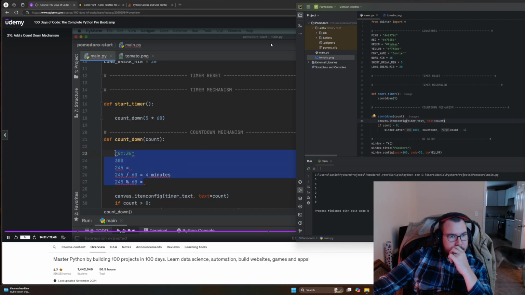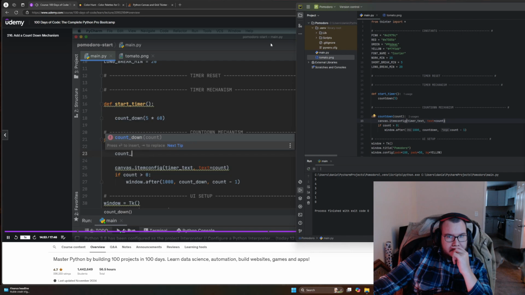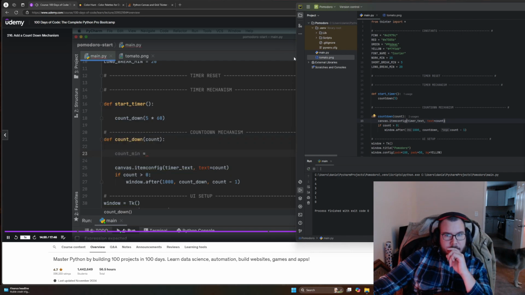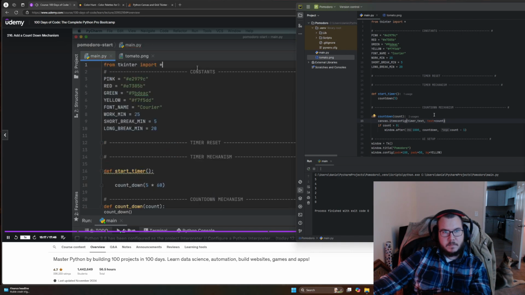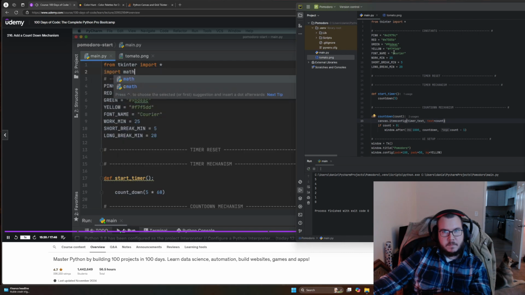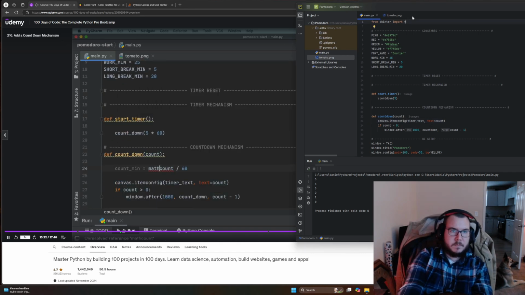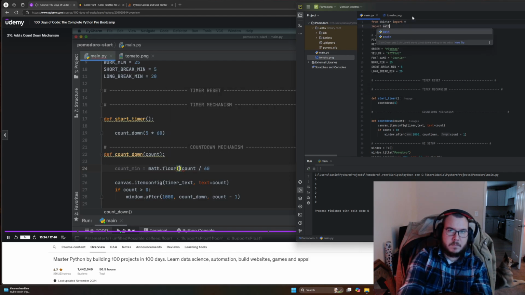So let's write this code out. The count minute would be the count divided by 60, but then we have to round it down so that we get rid of all of the remainder. Now, we don't want to round it so that if it was something like 3.6, it becomes 4. We actually just want to get rid of everything after the decimal place. To do that, the easiest way is to import the math module and then use a function called math.floor.